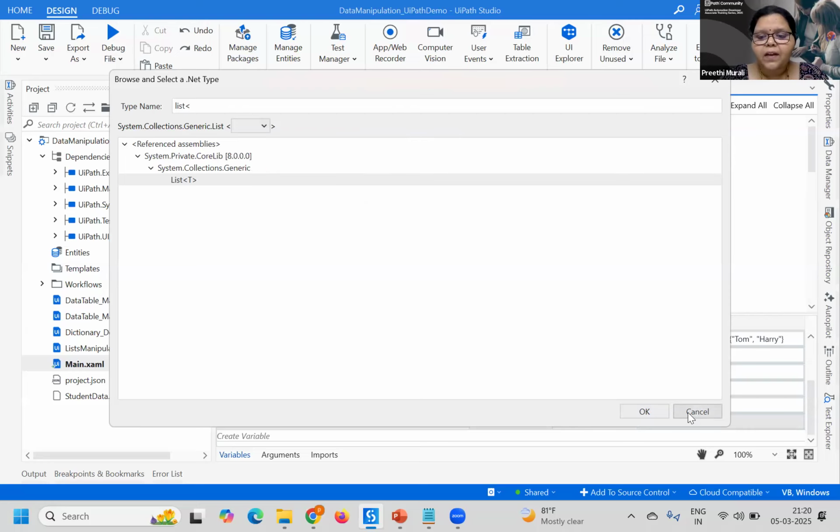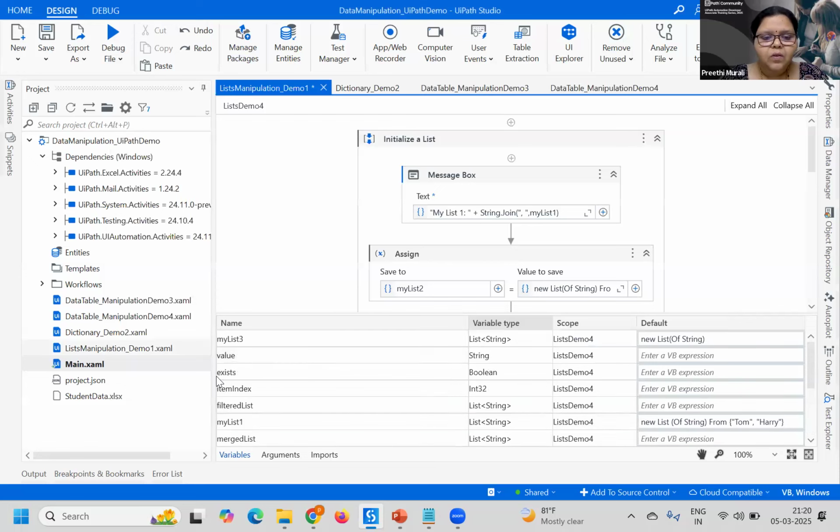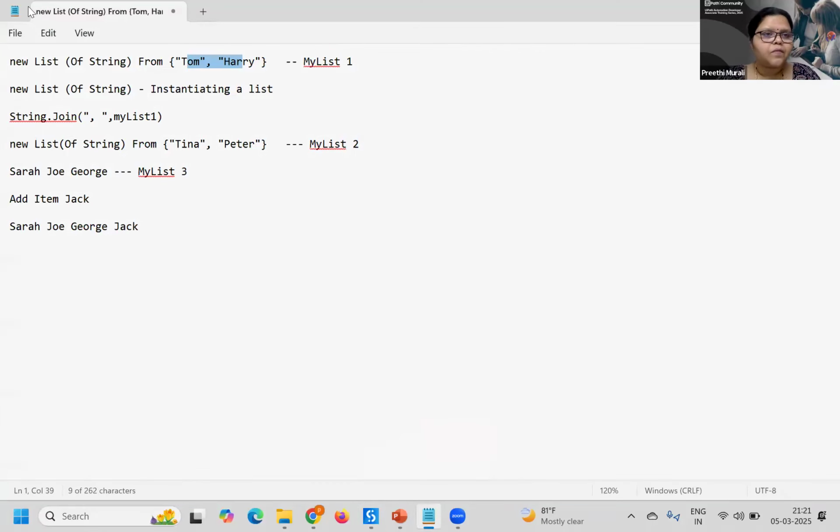Now I have already created a few lists here. If you see, I have a list of string here, and this is the default value. Basically, we can initialize the value. For clarity purposes, I have just given this. This is the way you instantiate the list and also add the default value. List is also a type of class, right? So you have to instantiate the object, and that is why you have to use a new list of string for instantiating the list.